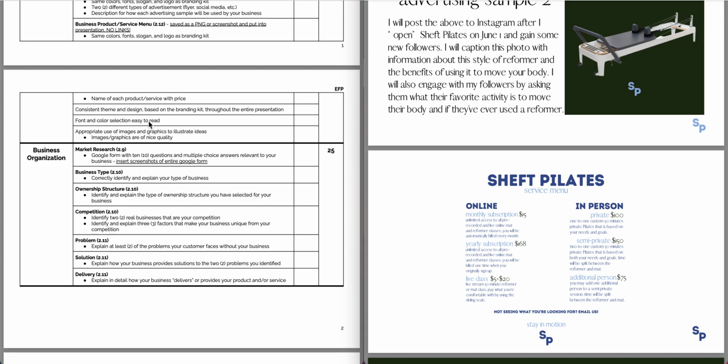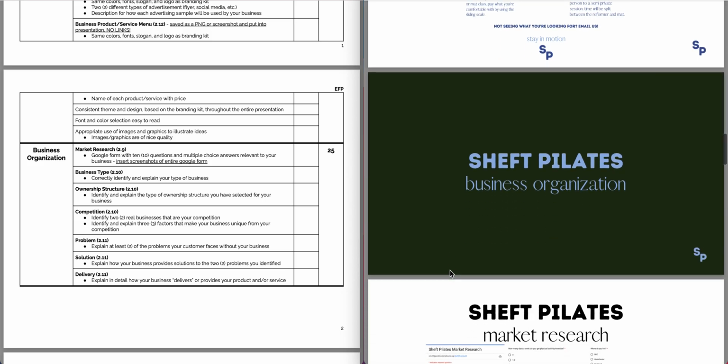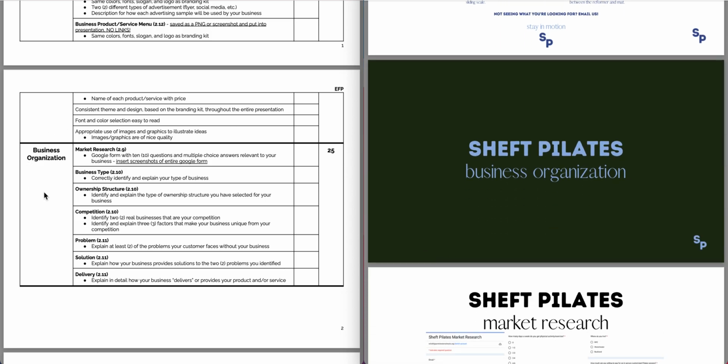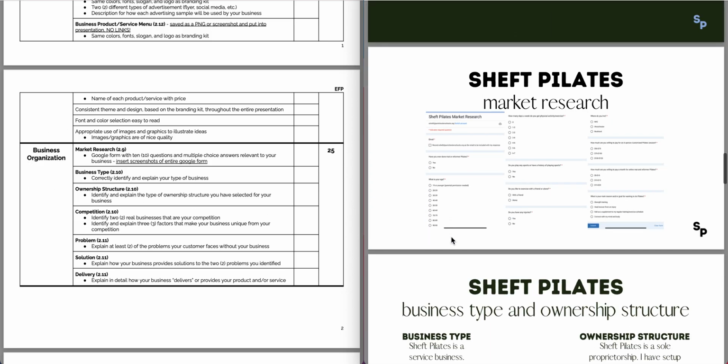Font and color selection are easy to read. An appropriate use of images and graphics to illustrate ideas. Images/graphics are of nice quality. This is something that you're being assessed on throughout the entire project. It just falls under this specific category, and we'll see an example in a moment of me using some images to illustrate my ideas. So now we're moving on to business organization, market research being the first criteria, where you are including that Google form with 10 questions and multiple choice answers relevant to your business.